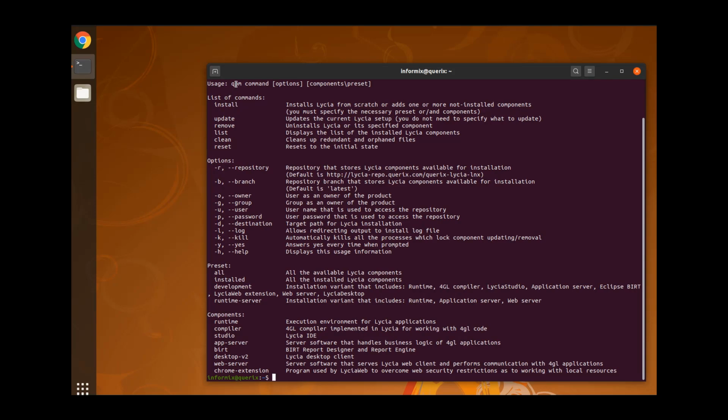This is the syntax which is used in the tool. The command line supports a number of commands like install, to install Lycia or its components, update, to update the current Lycia setup, remove, to uninstall Lycia or its components, list, to display the installed components, clean, to clean up redundant and orphaned files, and reset, to reset to the default state.